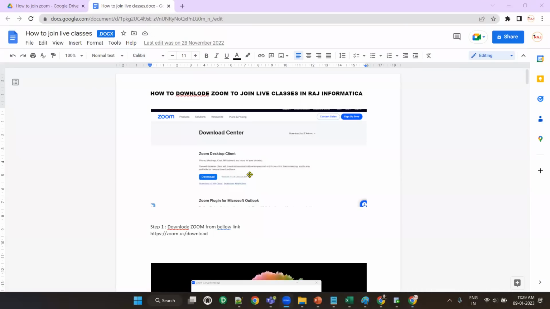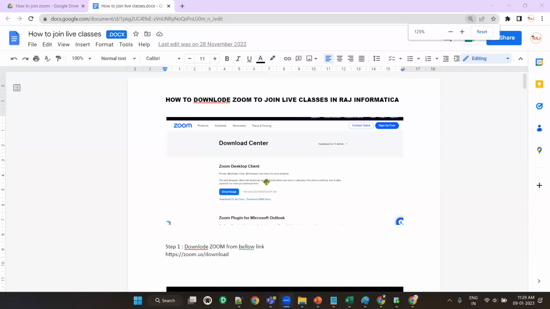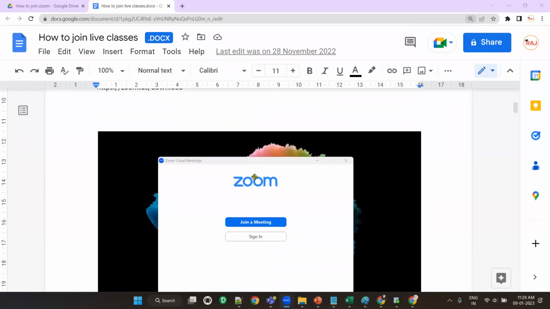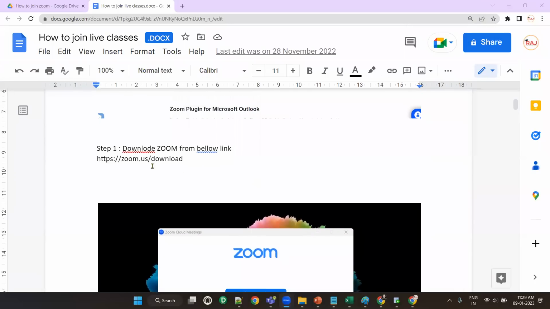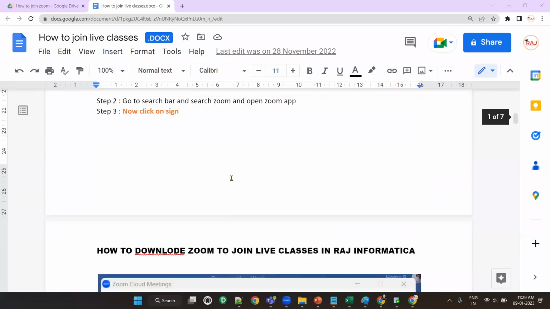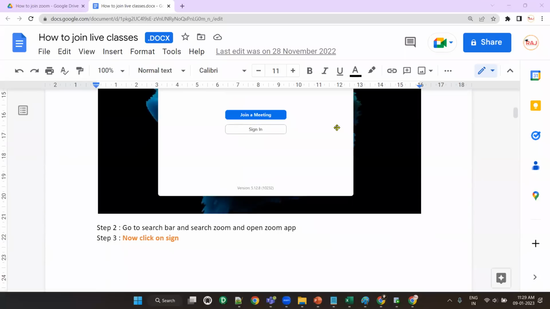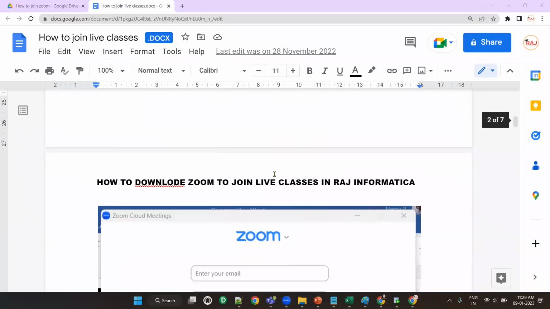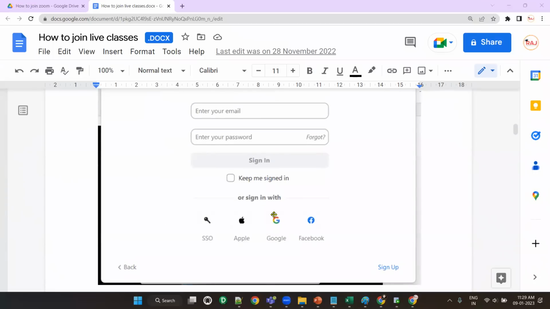Okay, guys. So what I have told: download the Zoom app. Once you download, it will show like this. Install it. Once you install, click on sign in. Select your Gmail ID, select Google. Guys, are you seeing Google here?